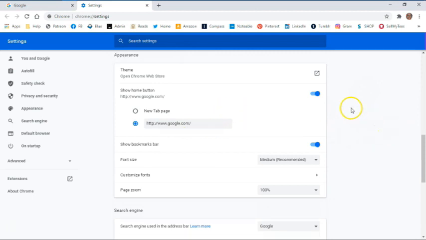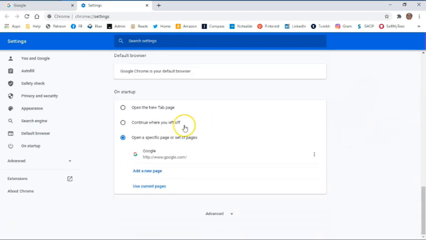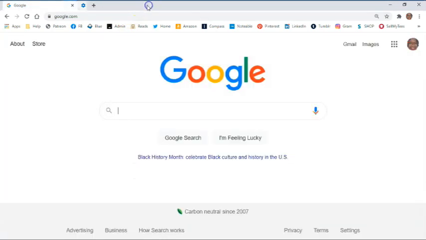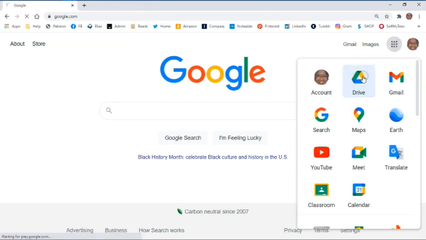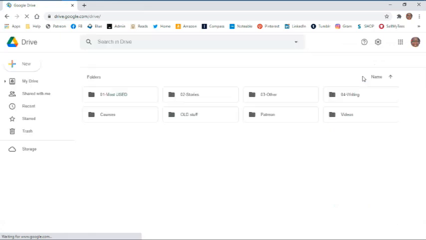So you want to then scroll down to where it says On Startup. And there's a couple of options here. I have selected a specific page or set of pages. And as you can see, Google is that option. If that's not currently your landing page, you could then add a page, type in that URL or that link, and voila, that will be set. So that is accessing the Drive, Google Drive, from Chrome, and pretty simple.